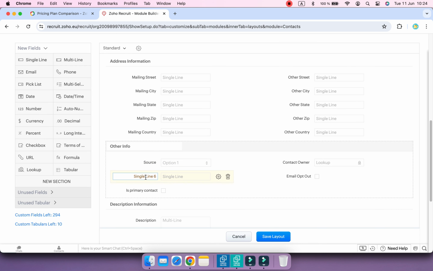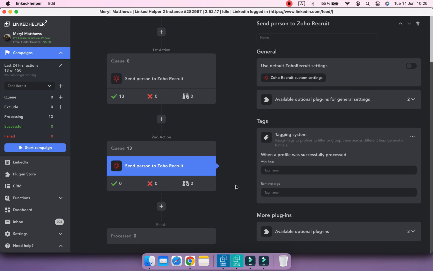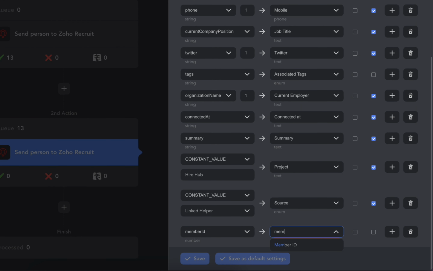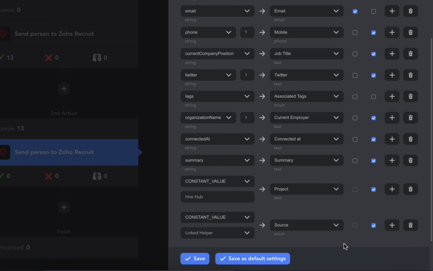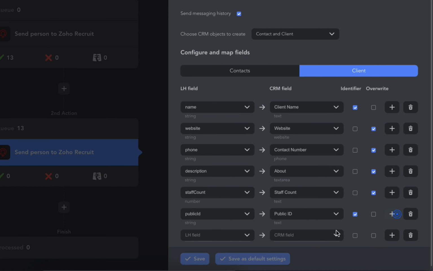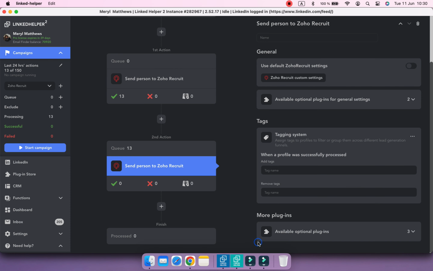And I'd like to create a custom field for storing the project name. Save the layout and in Linked Helper match the fields. For the client object, I created a staff count field and identifier fields, company ID and public ID. Save the settings and start the campaign.